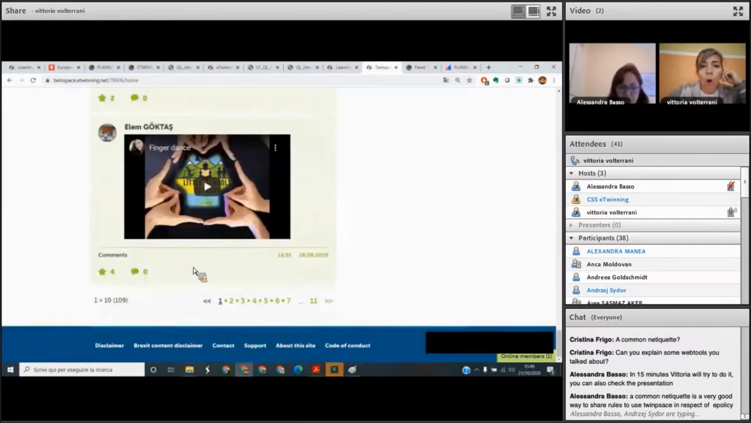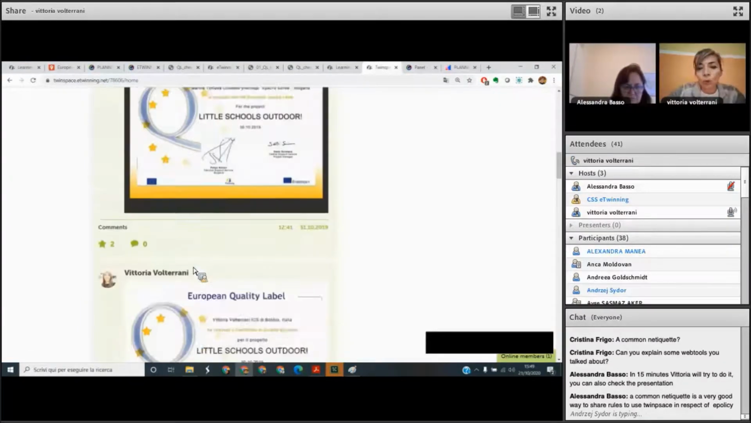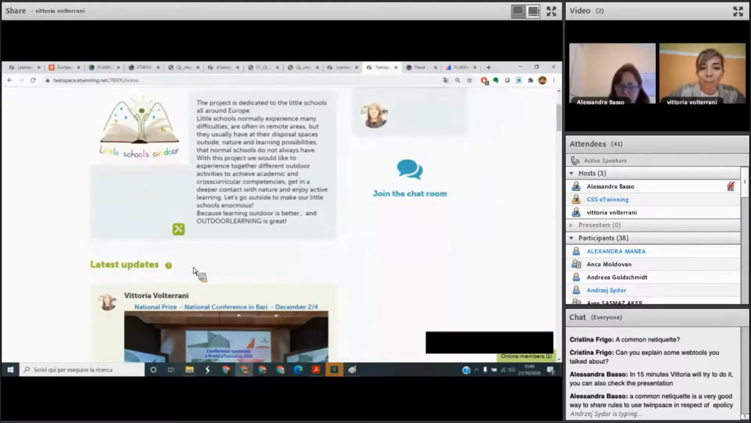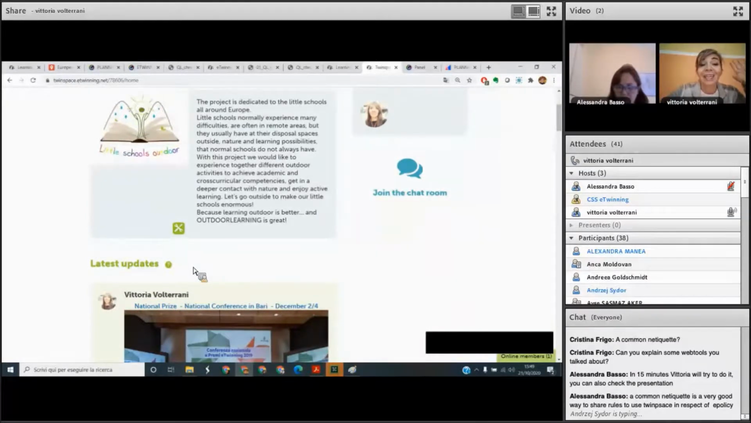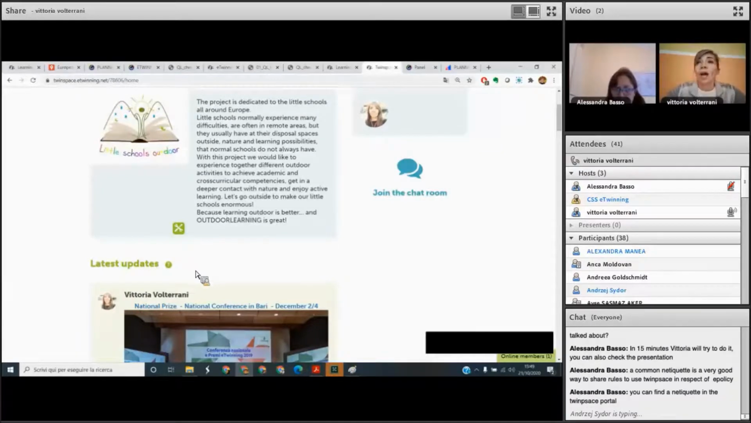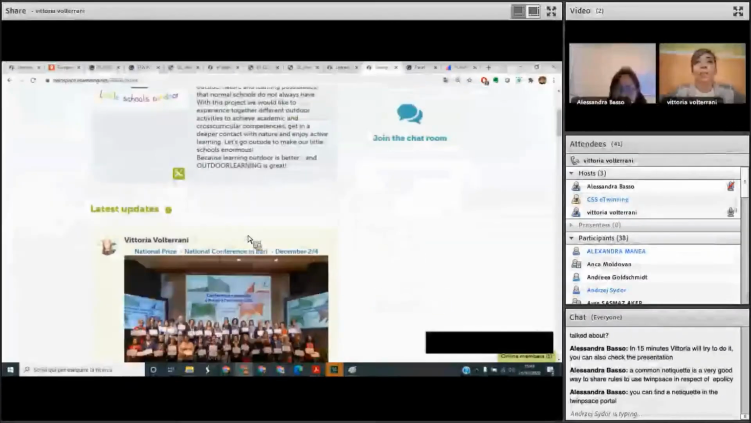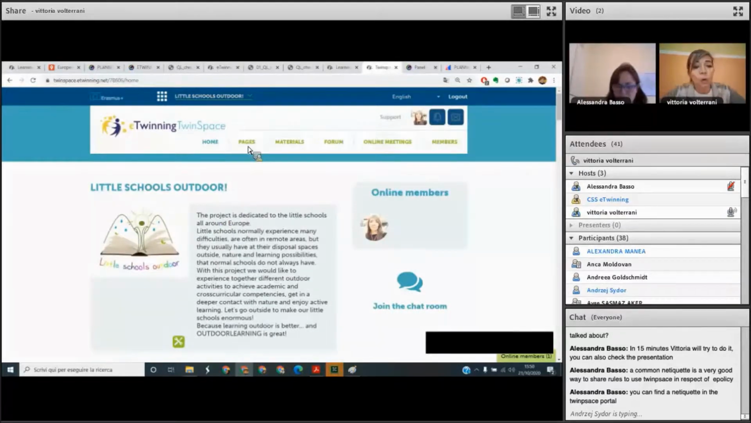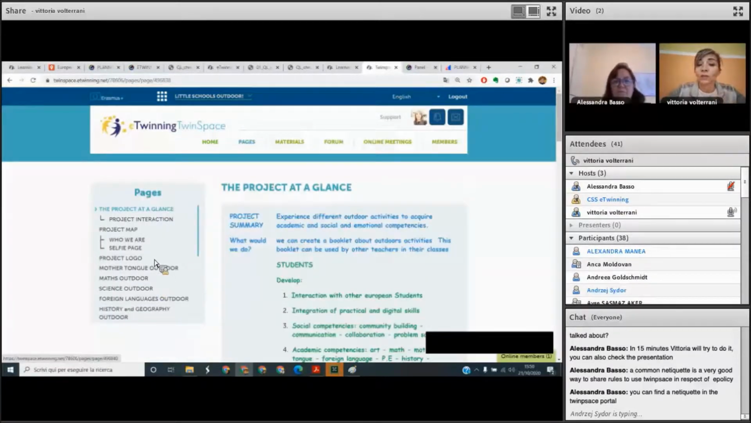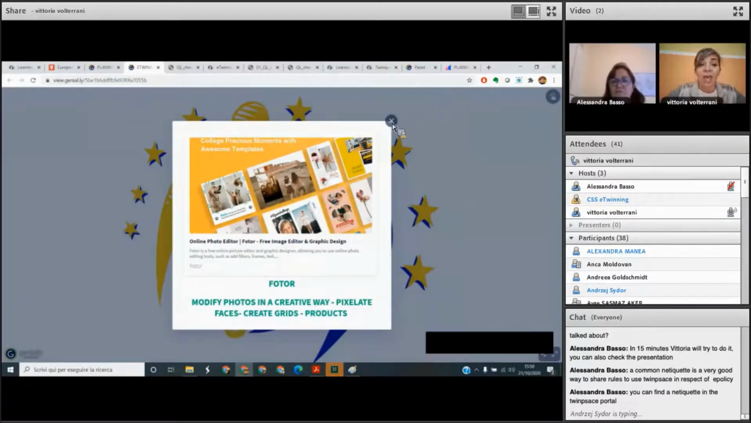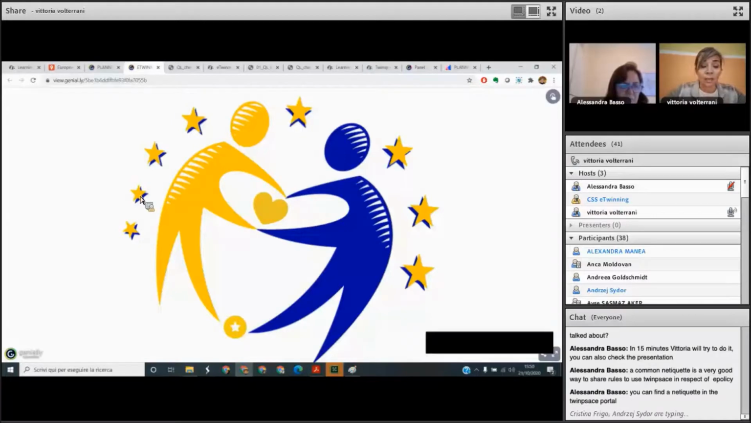In this part of the TwinSpace, you should put only info or updates. For instance, a new update on page number 3, or a new contribution of the Turkish partner on page number 5, and so on. Don't put faces of children in this part of the TwinSpace, and don't use this journal to develop the project, because the project development is here in pages. Okay, this is only to point out this important thing.